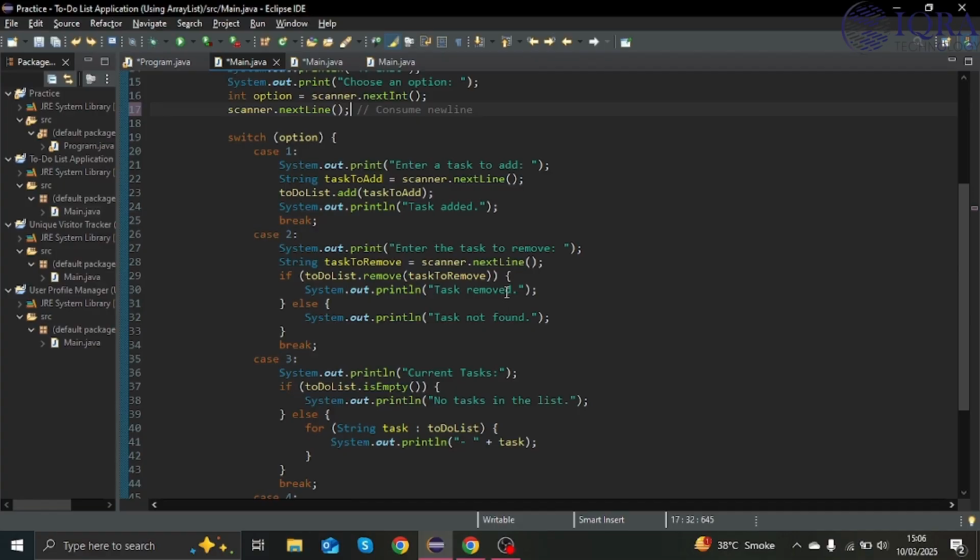Okay, means if the value which the user entered in taskToRemove, this is the variable which will store that value, if that value gets removed from the to-do list, it will print "Task removed". If that value is not present in the to-do list, it will print "Task not found". Did you understand? If the ArrayList has the same value which is entered by the user, then only it will remove the task, else it will print "Task not found". And on case 3 we have to print the tasks.